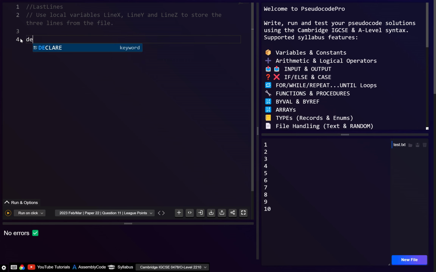So let's just go ahead and do this. We'll go procedure, let's call it last lines. I think this takes the file name. Let's say file name, that'll be type string. Then here we need to declare line x, line y, line z. These will all be of type string. I'm not sure if we need any other variables. Let's just start this, and as always, if we do need more, then we can just add them later.